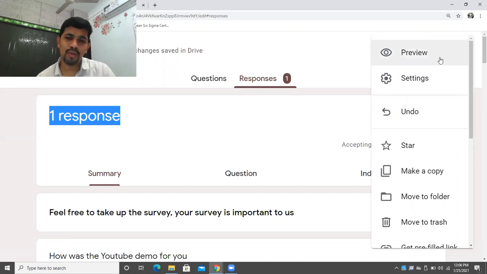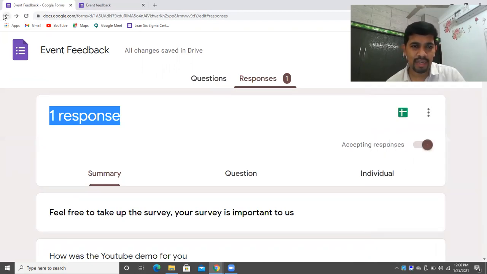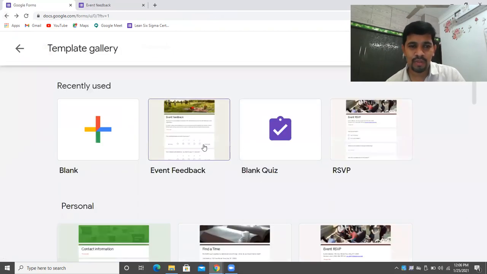So once it is done, you wanted to have a preview of how it will be, you can do this also. We have already done it, right? So what will happen now, this has been changed, right? So it will be there in my event, I mean it will be there in my form. Okay, let's do another one. So this is how you have to create the form.